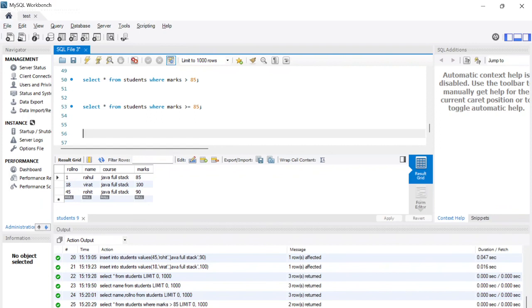So suppose I want to change the name of this user, or maybe a roll number. I want to update. Let us first update the name of this student, Rahul. Let's make it KL Rahul. So let's see how we do it.